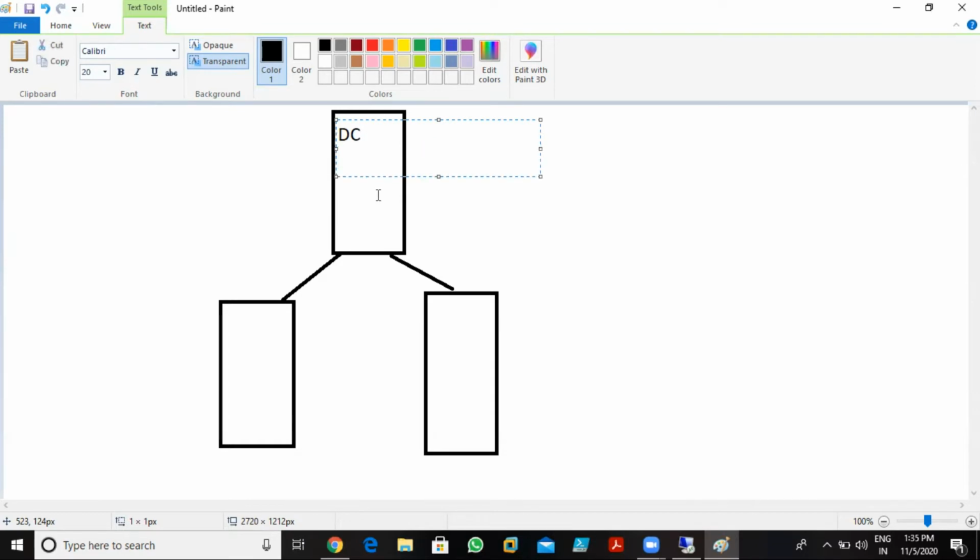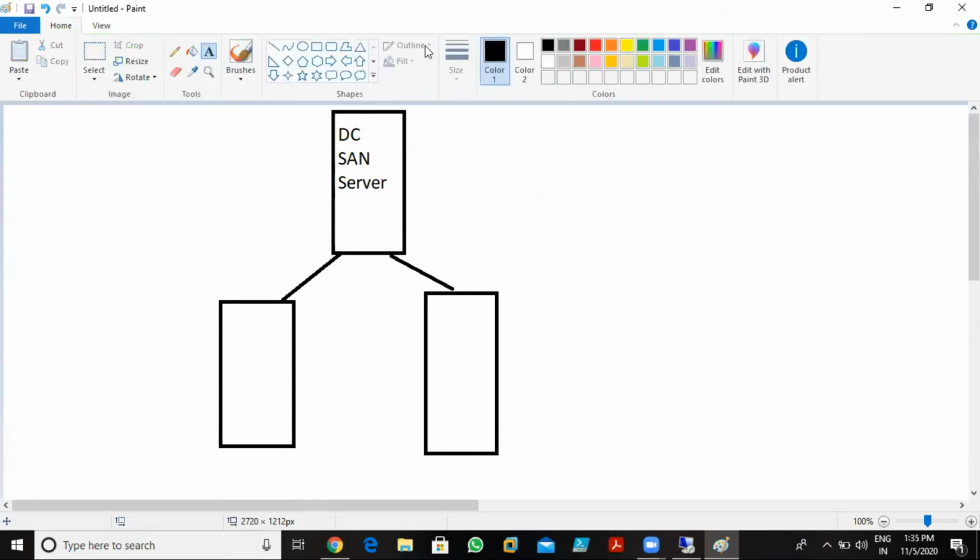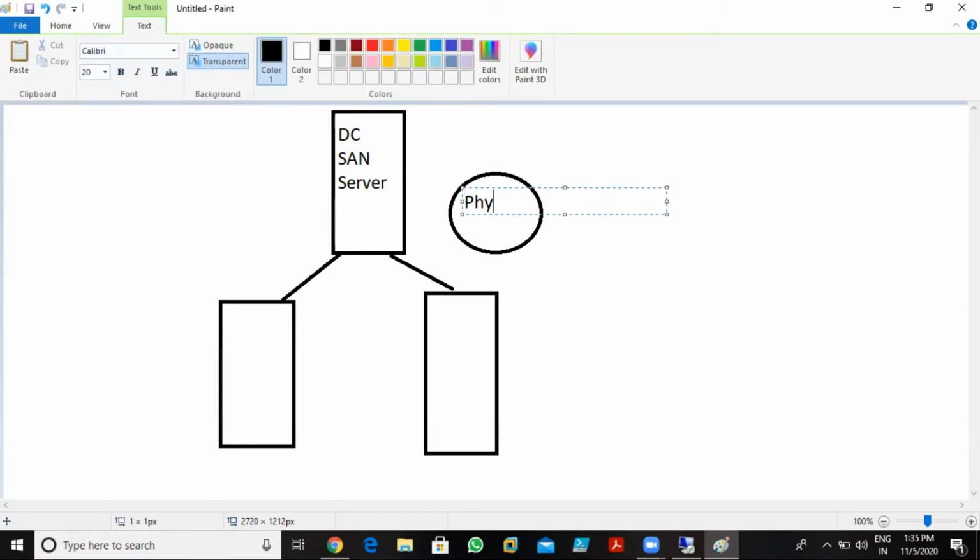to the member servers. If you don't want to use a DC, you need three member servers in that case. One member server becomes the SAN server, and two participate in the failover clustering. So now this DC is becoming a SAN server. I attached one storage to this DC. Right now I don't have a physical storage, so I attach one virtual storage to my DC.